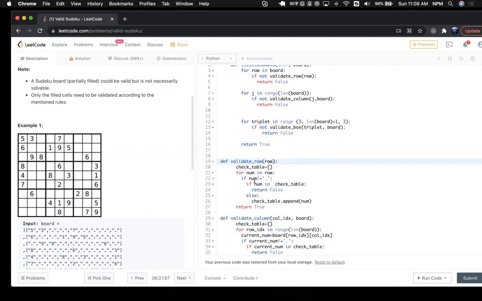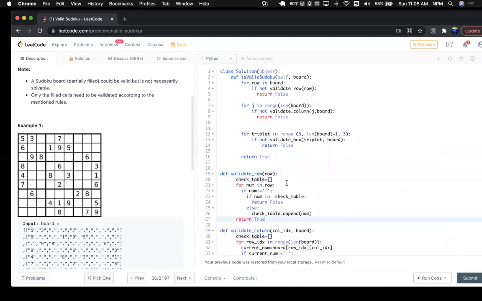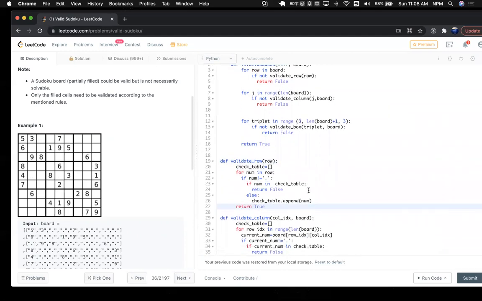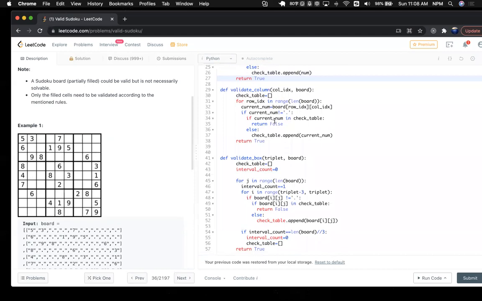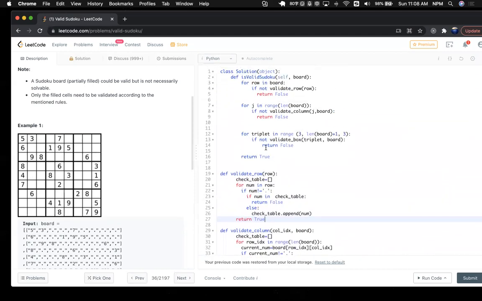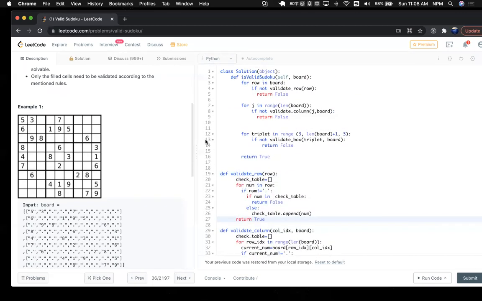And then later we're going to use the in keyword here to check if there's anything duplicated inside the check array. If it exists, we're just going to return false here. And otherwise we will append it to the check table. And at the end, we're going to return true if there's no duplicate. And we're going to repeat this process later for each sub-function. All right, so that's for the row, and for the column it's going to be very similar.